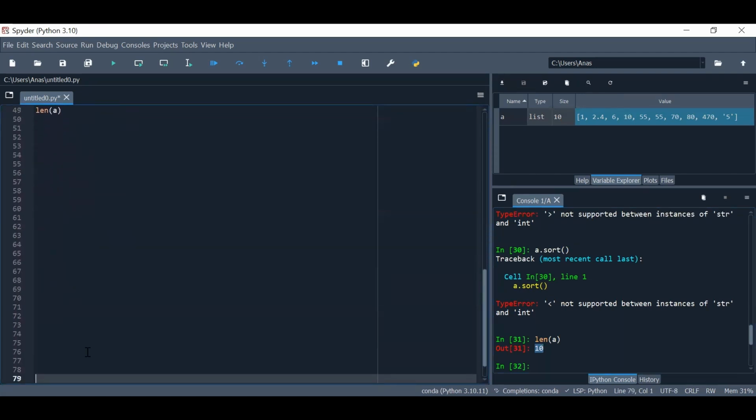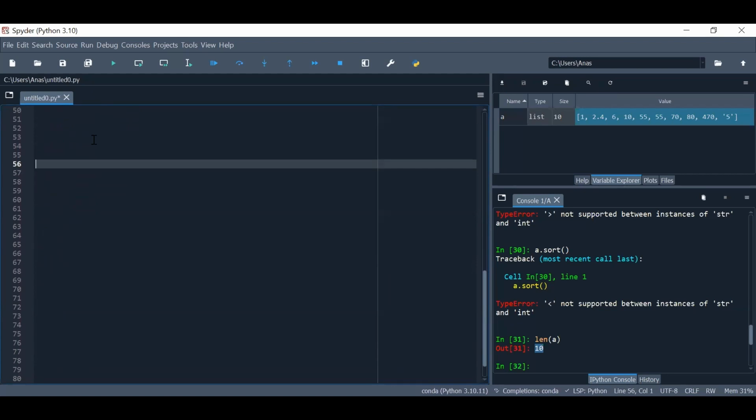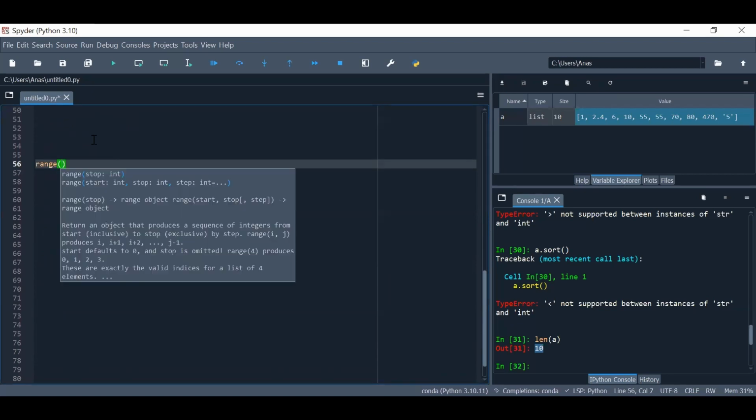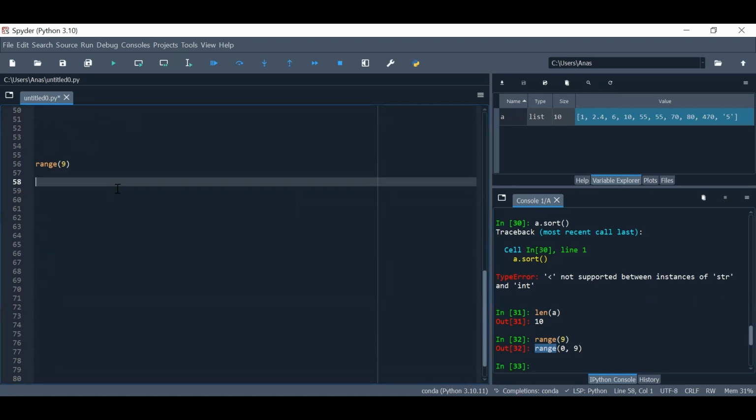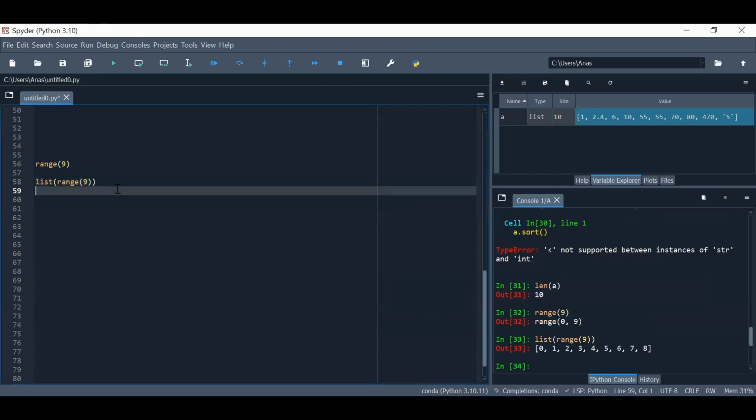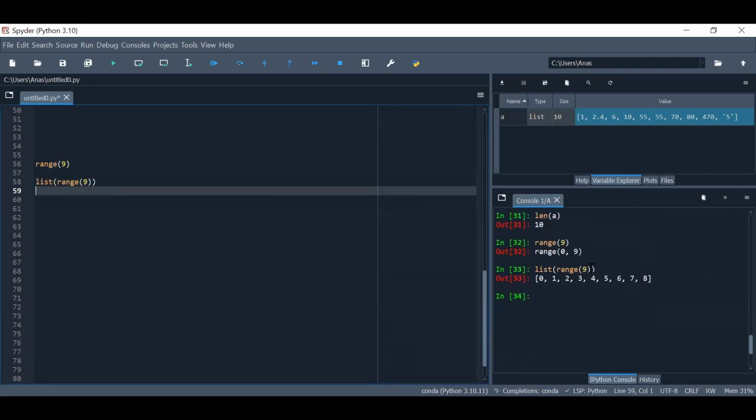Let's go to another type of built-in function, which is range. Range basically gives you, here you can see it, stop. If I say range of 9, this would give me a range of numbers from 0 to 9. But here you don't see the numbers, you only see that it's a range. If I want these numbers, 0, 1, 2, 3 till 9, then I have to use another function called list. So list of range of 9 would give you those numbers.